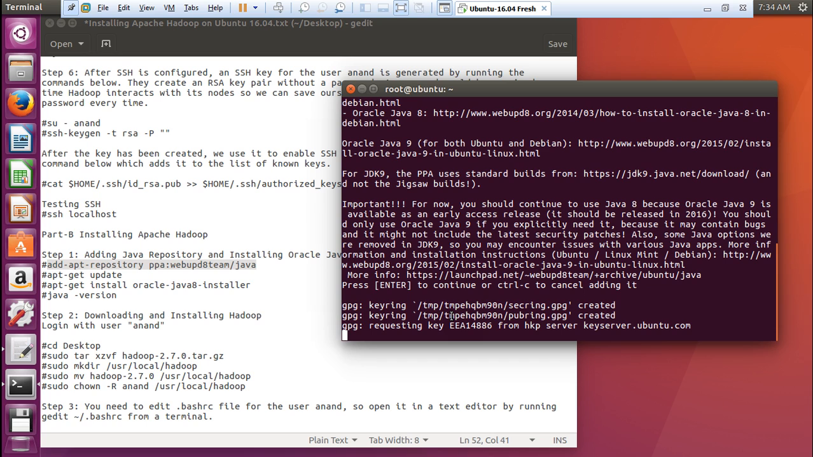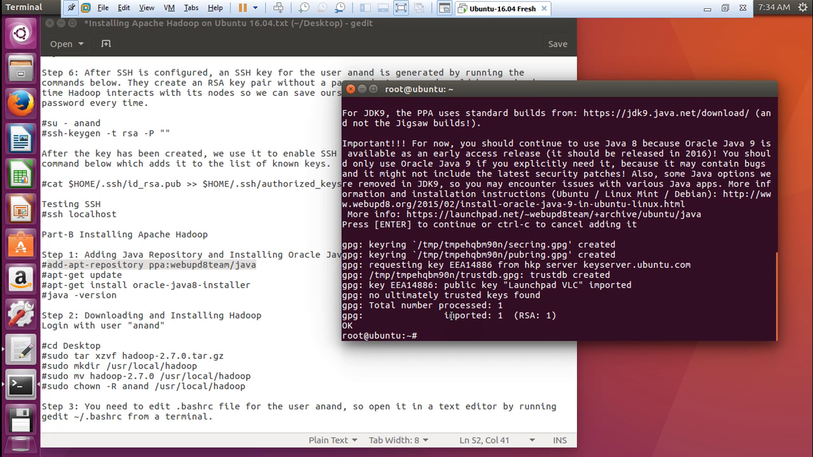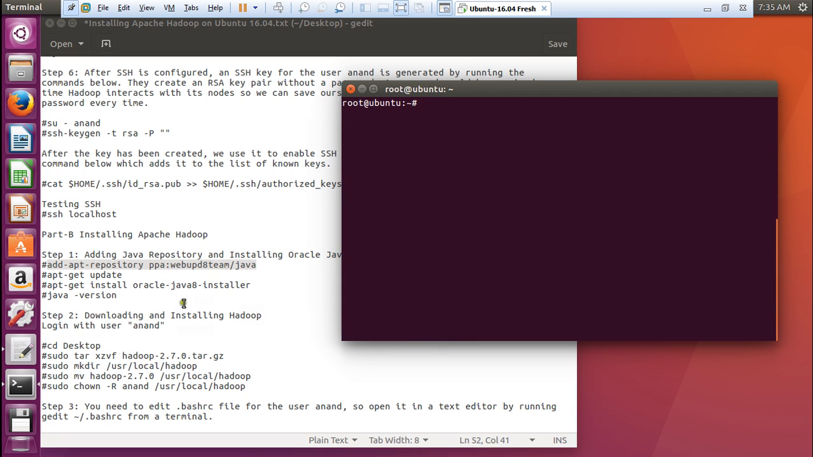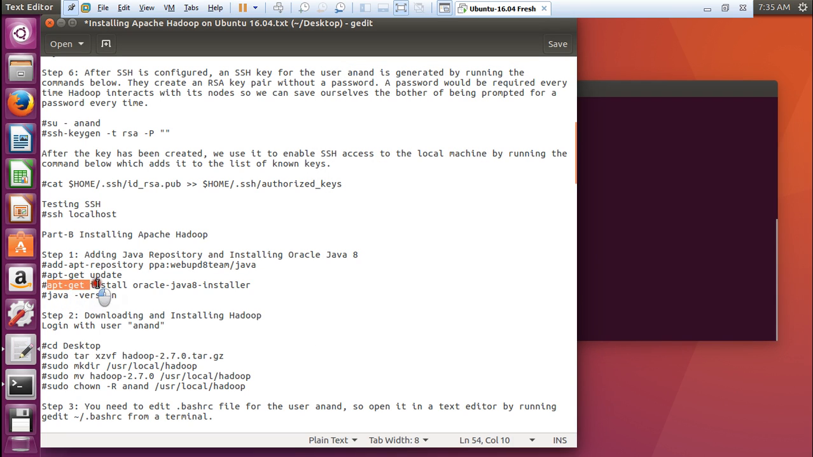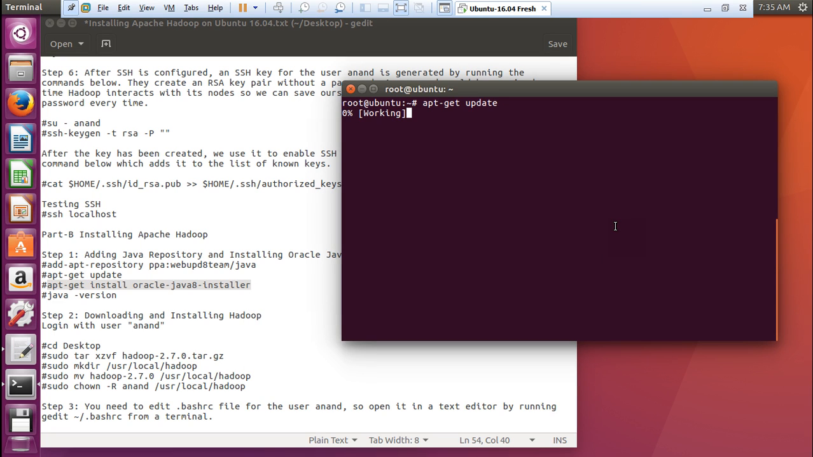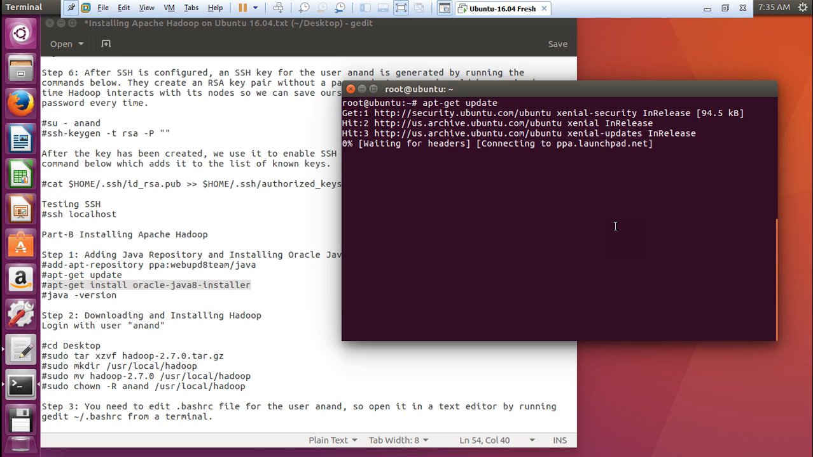It will take some time. You can see that the GPG key has been created and the script has been done. So it has been imported. Let's press clear. Now what we have to do is update the system so that we can update the repository which we have merged. After that, we will copy paste this command in order to install oracle-java8-installer. With this we will be installing Java, and it is about 164 MB of download from the Oracle Corporation website, and after that we will go with the installation of Hadoop.